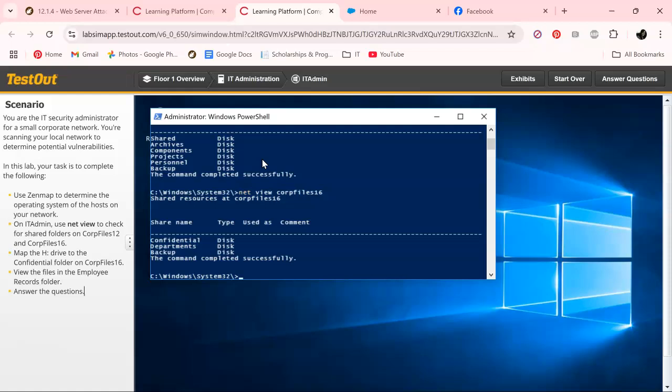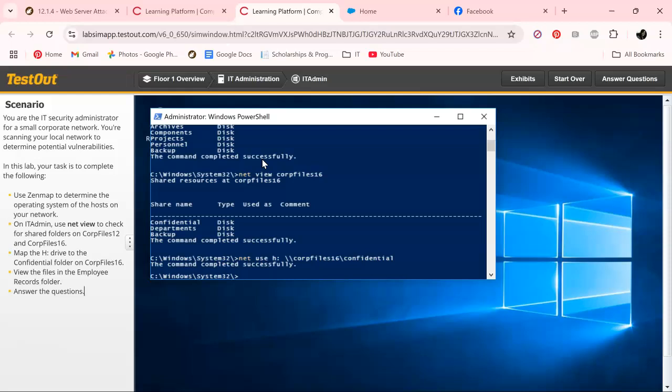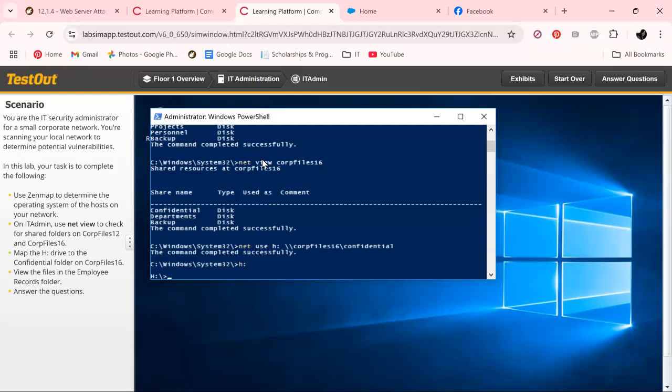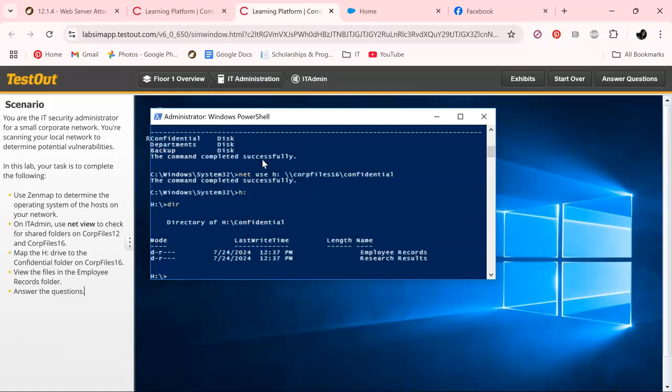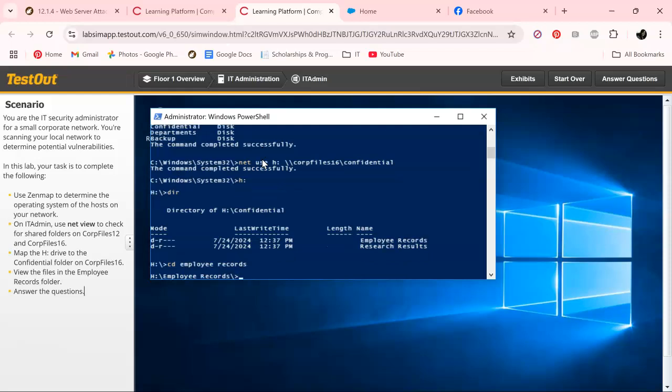And so next we need to map. So net use H: \\CorpFiles16\confidential. Hopefully I spelled that right. Okay. Yes, and then let's go to H, and then directory. Okay. CD employee record. And see what we come up with.